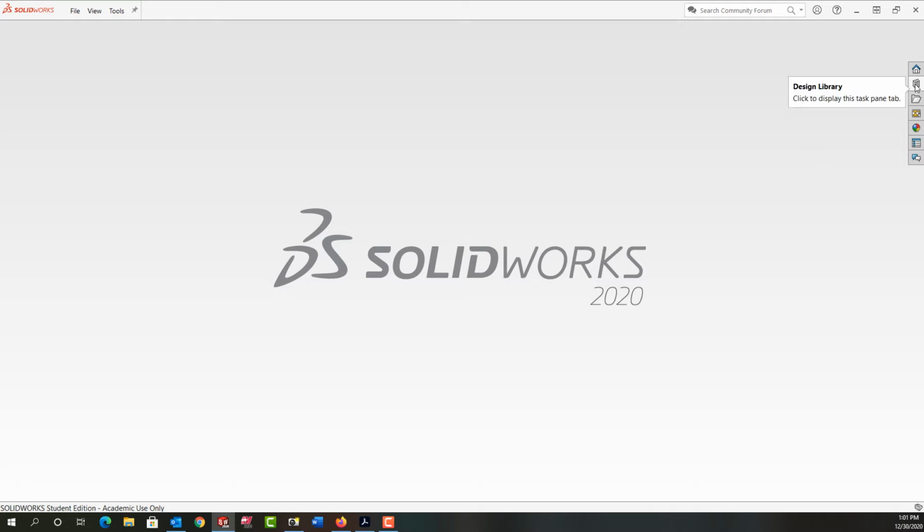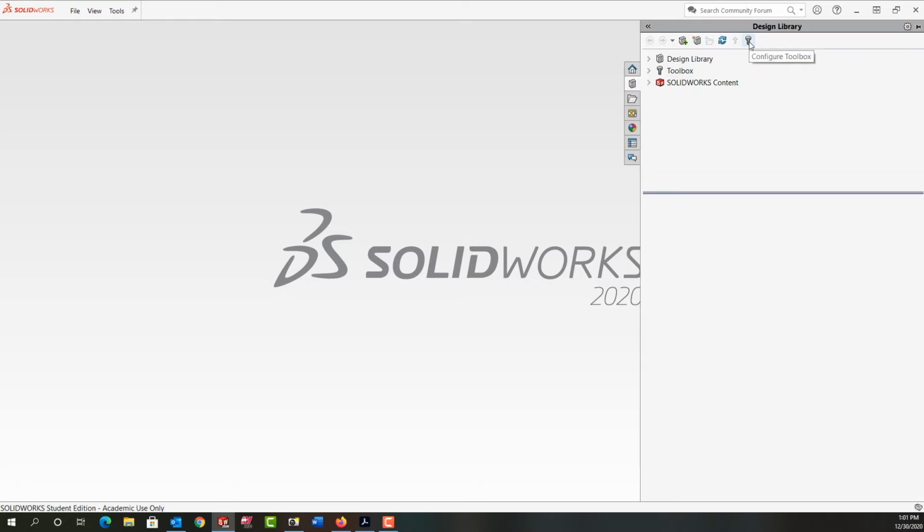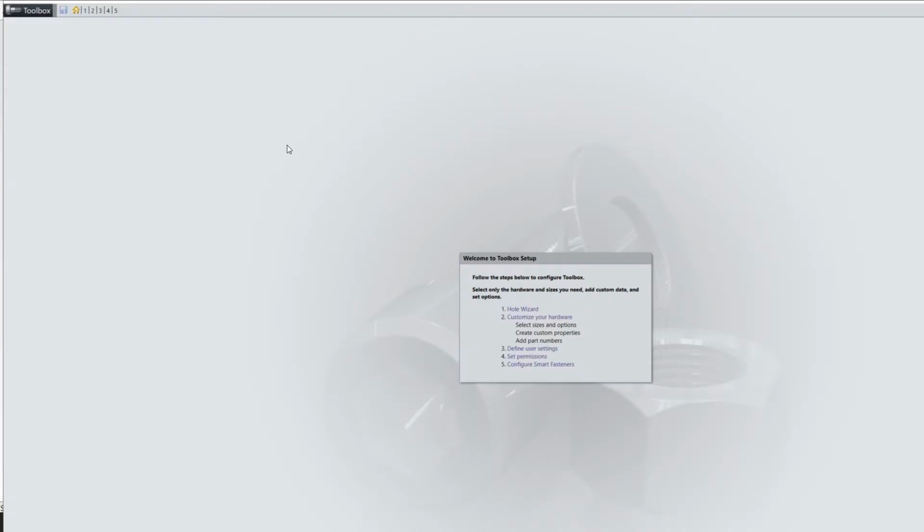Next, I'm going to come over to the design library and I'm going to select the picture of the bolt here and configure the toolbox. I can also open up this option from the drop-down menus.